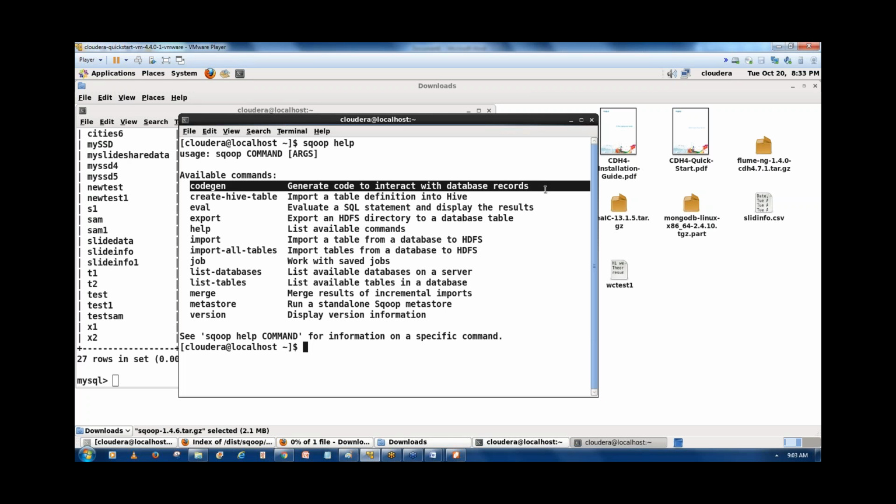Let me complete. Just a second, Prithvi. Now, to see the tables in a database, we run the command sqoop list-tables. Only these commands are available with Sqoop.